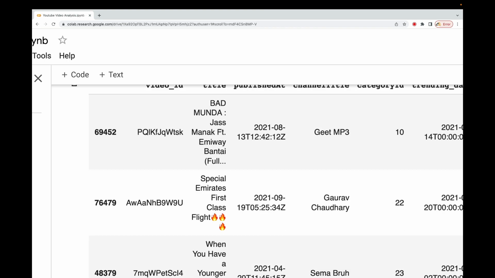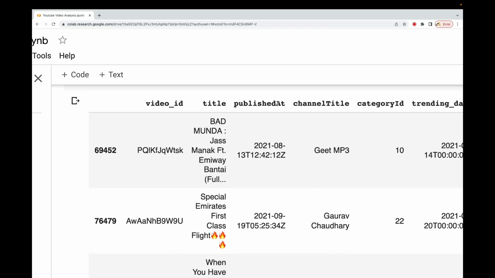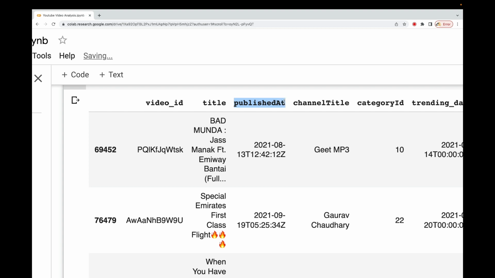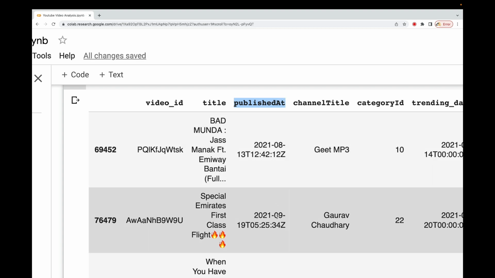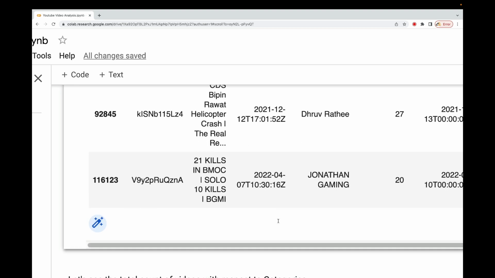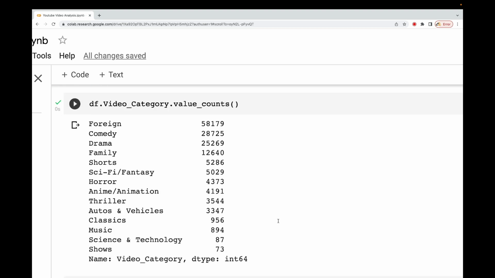So if you go here, you see the publish at column. It's a date, but it's something you can't really understand. Python will not really understand what it is, so I want Python to really treat it as a date.